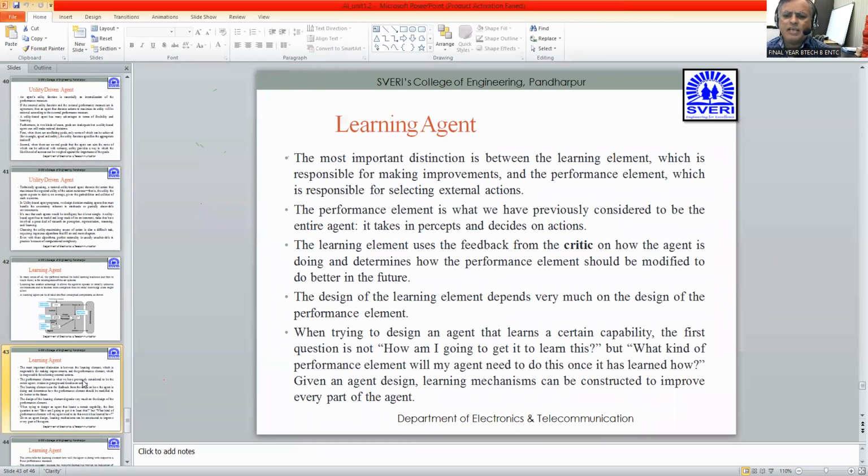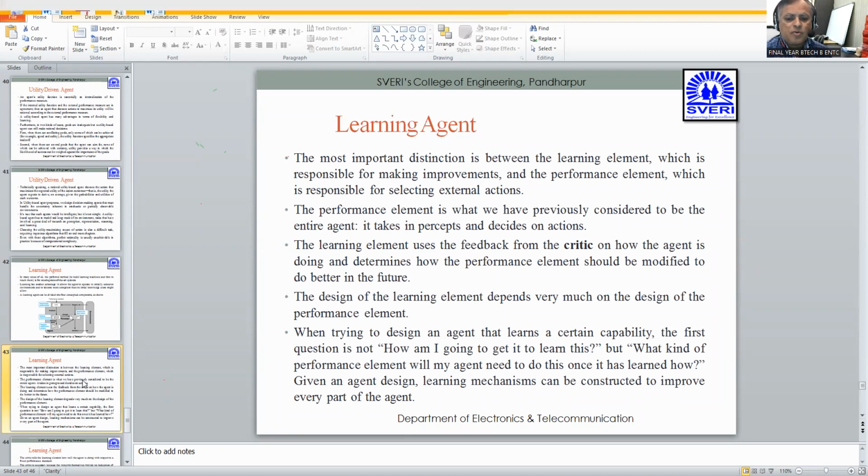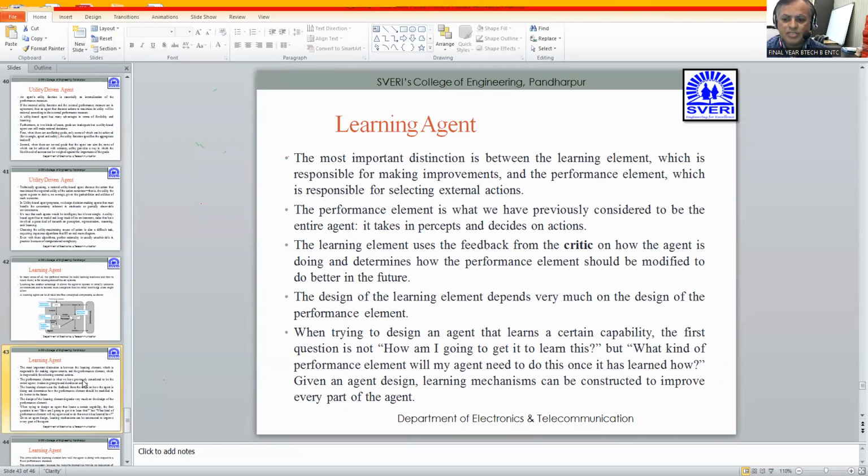When trying to design an agent that learns a certain capability, the first question is not how I am going to get it to learn this, but what kind of performance element my agent will need to do this once it has learned how. The most important thing is not how I want it to learn this, but what kind of performance element my agent needs in order to act once it has learned.